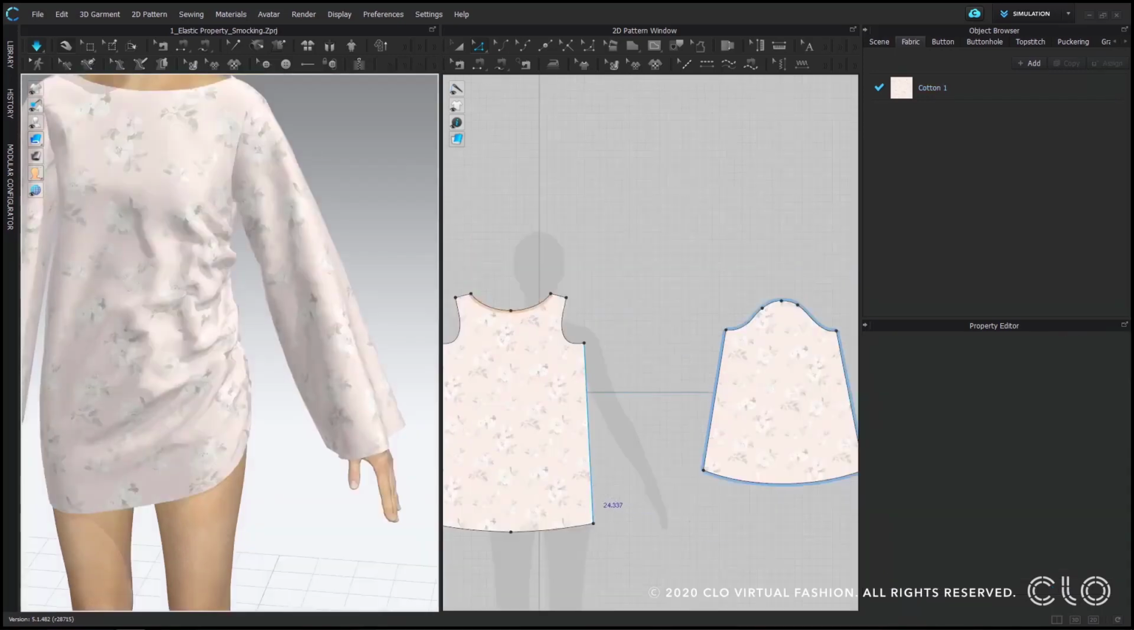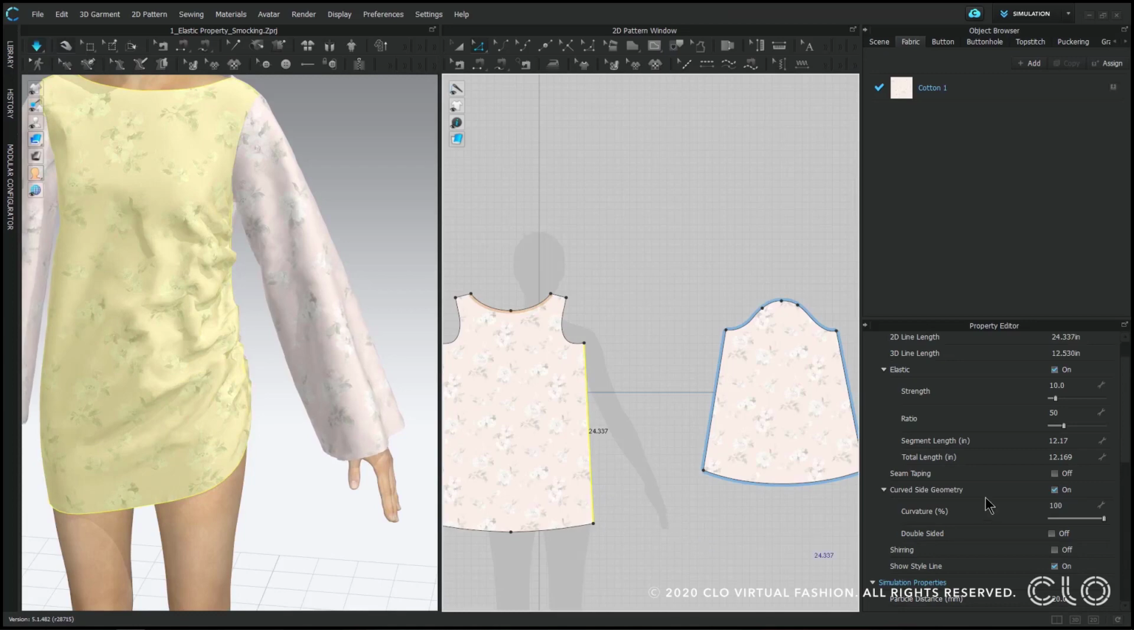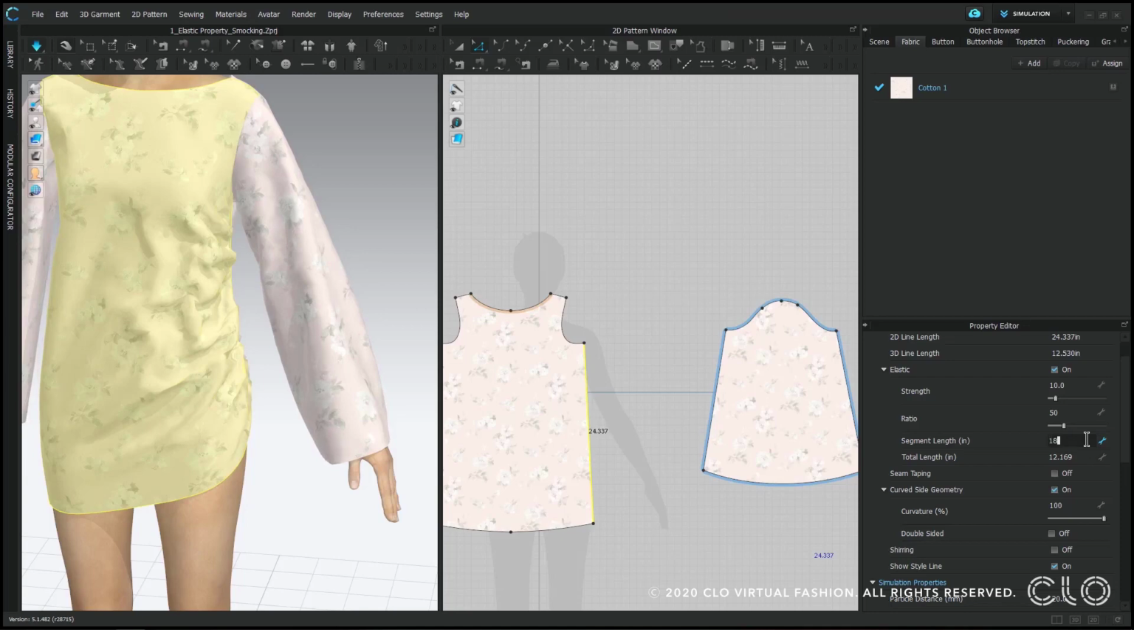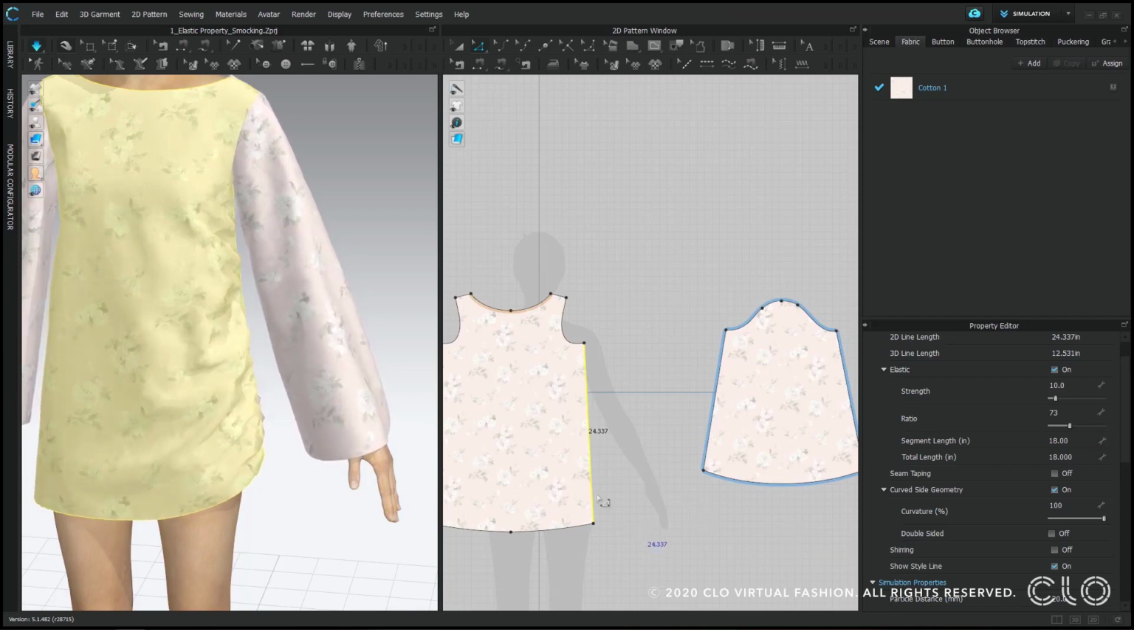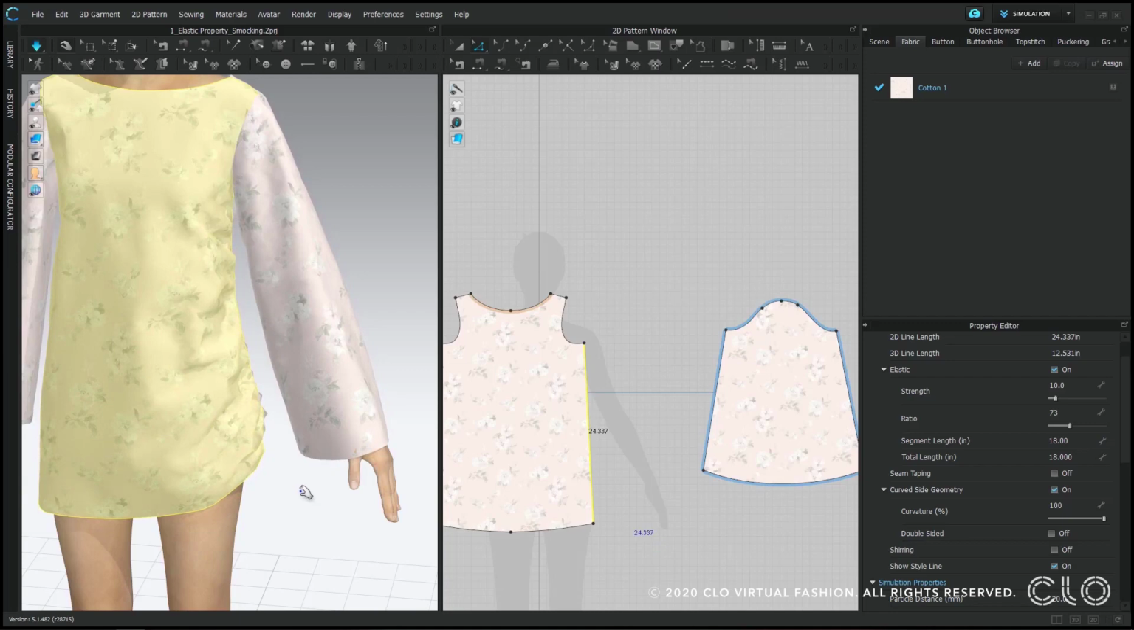You can also change the elastic based on the segment length you want for your finish length. So if I change my segment length to 18, my line will become 18 in the 3D pattern, but will remain 24 in the 2D side. This allows you to create a relaxed length versus an extended length. So if you're working with elastics or specific specs, you can adjust it accordingly.